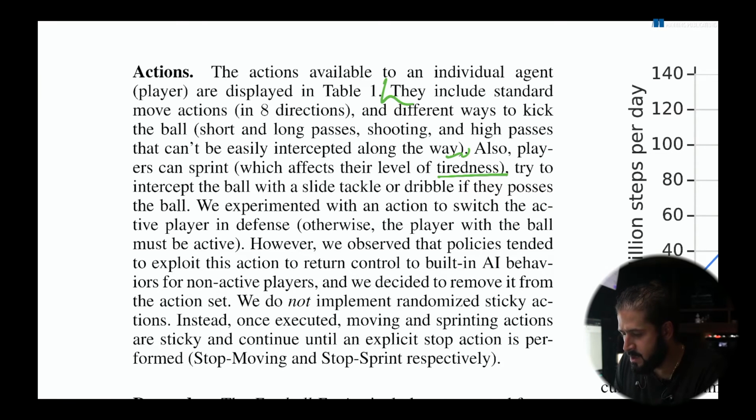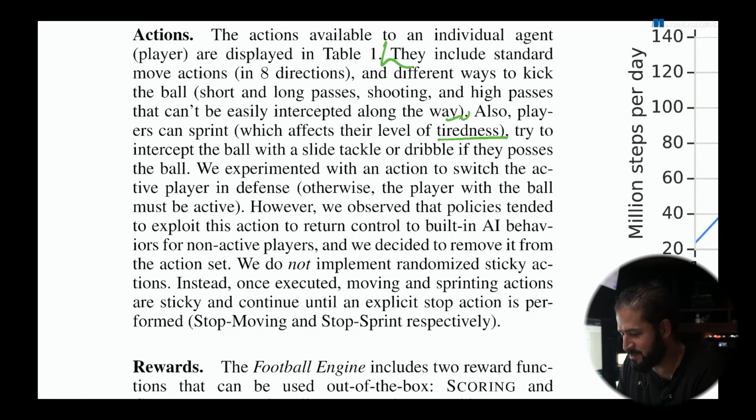However, we observe that the policy is tending to exploit this action to return control to the built-in AI behavior for non-active players. Oh, I see that. And we decided to remove it from the action sets. We do not implement randomized sticky actions. Instead, once executed, moving and sprinting actions are sticky and continue until the explicit stop action is performed: stop moving, stop sprint, respectively. Oh, that's interesting. That's cool.